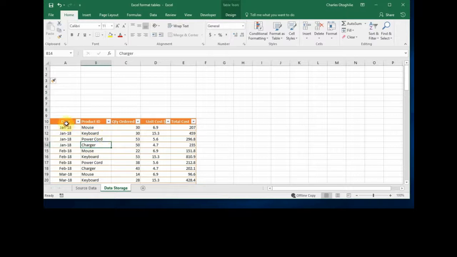I may want to use dates. I may want to find out things with regards to dates. I want to find out things regarding my product ID. Here we're assuming that our product IDs are just the names of them. That's not ideal, but this is just a tutorial to help us see what these Excel formatted tables can do. In real life, we should be having IDs that would help us identify each of these products rather than having these names for them. So let's bring in the slicers.